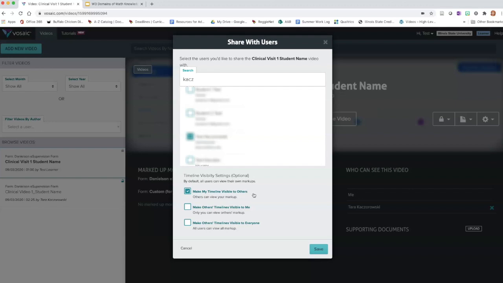If your instructor also plans on tagging the video, then you are going to want to check the second box that says make others' timelines visible to me. If this is a small group assignment and everyone needs to see everyone's timelines, then you could check that third box. If this is just between you and your instructor though, the top two buttons are sufficient.